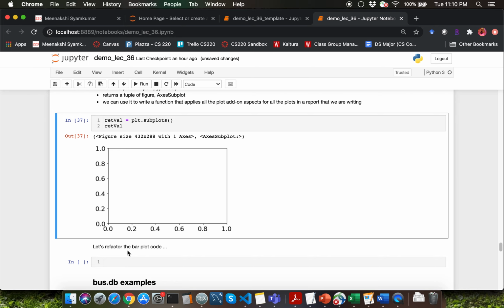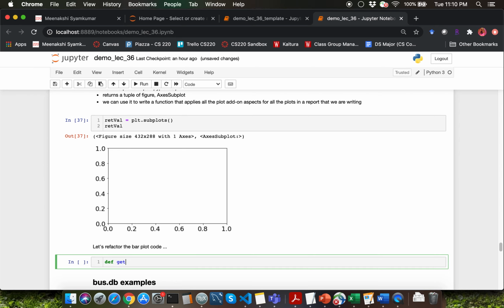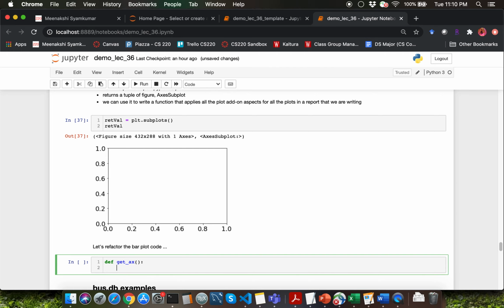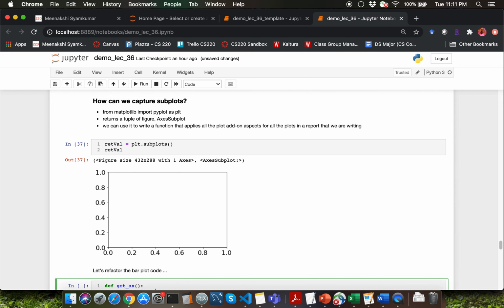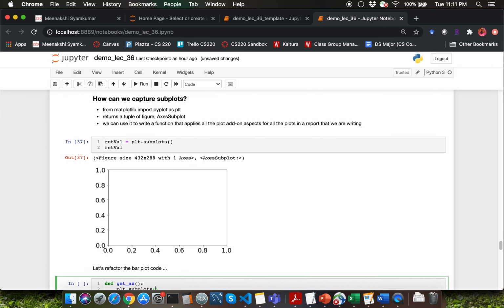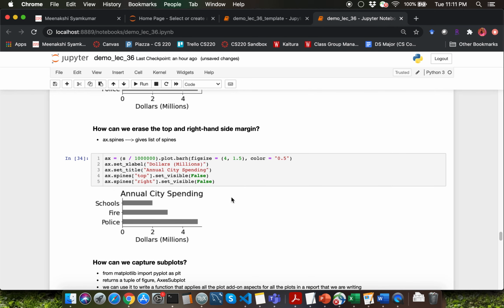Let me go ahead and define a function called get_ax where I want to do some settings with a specific axis subplot. So I can say plt.subplots, and if I want to have different arguments, those are going to go inside this particular function. The first thing which I want to do is I want to be able to define a figure size, correct?